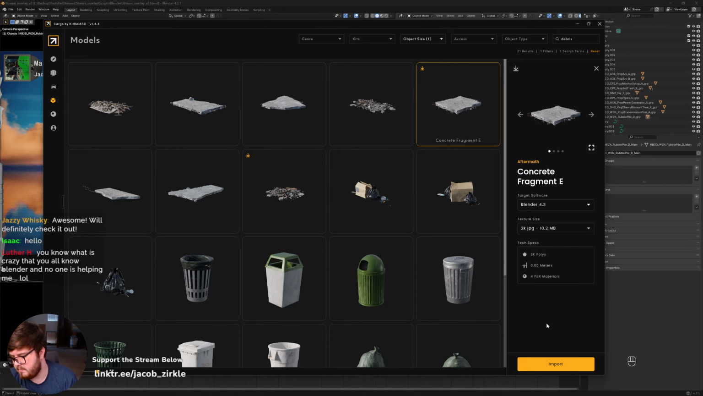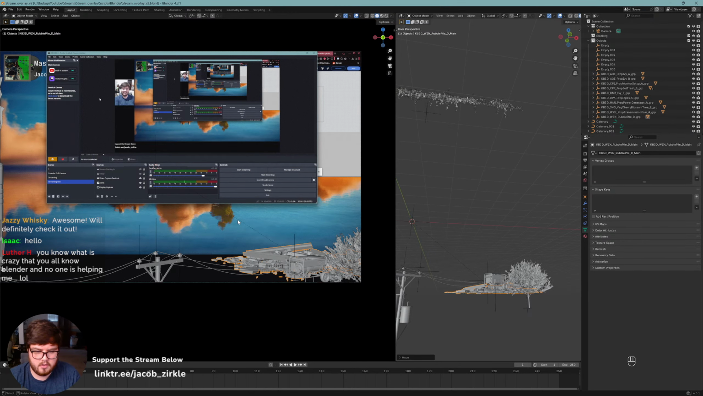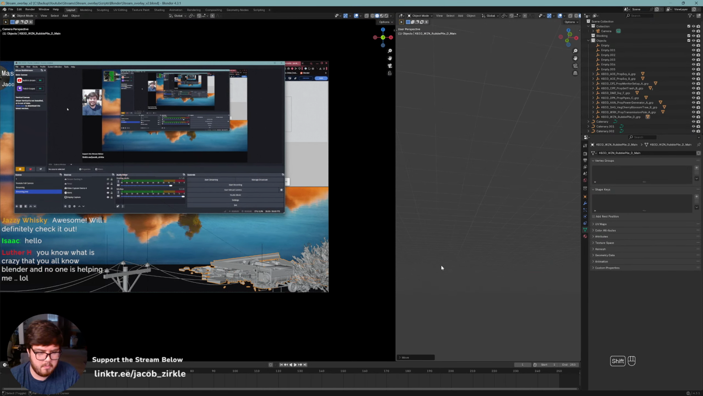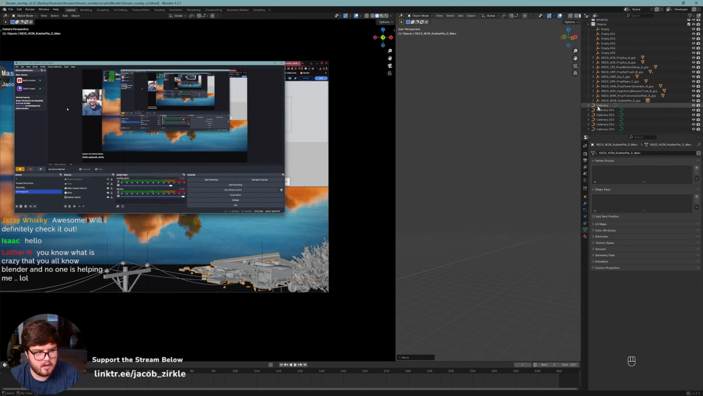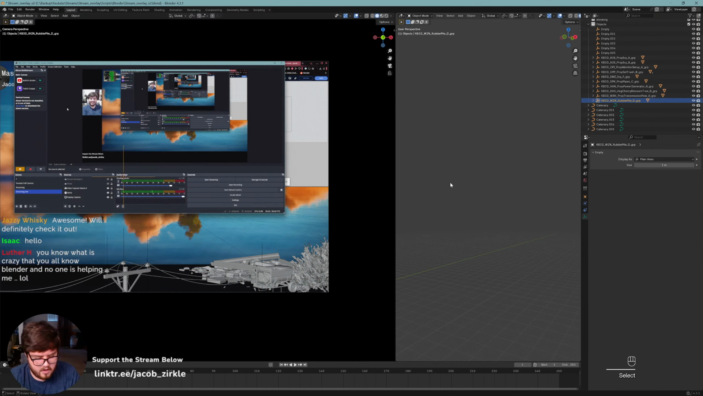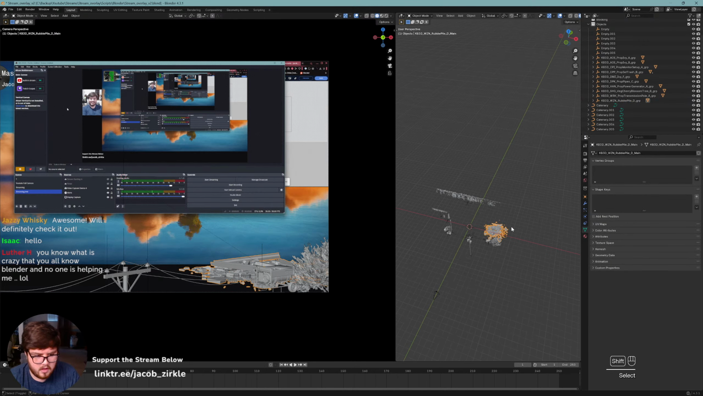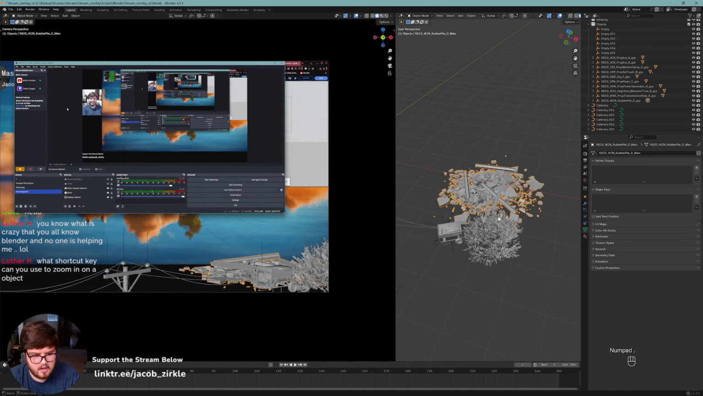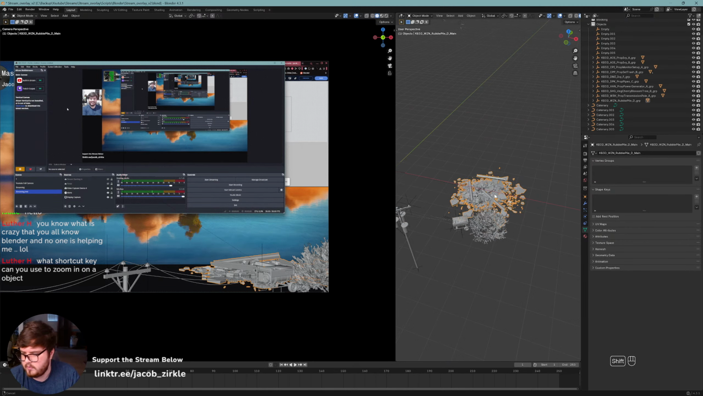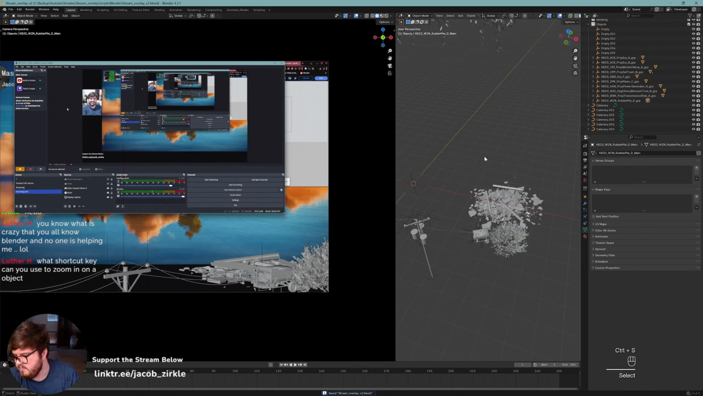Isaac, welcome. What shortcut key can you use to zoom in on an object in Blender? So say I'm a million miles away, right, and I don't know where something is, so whatever I have highlighted up here, which is just this right now, I can press period on my numpad and it'll jump right to it. So I think that's what you mean. So say I wanted to see this, I can quickly press period on my numpad and it'll jump to it. So that's the one I use all the time.